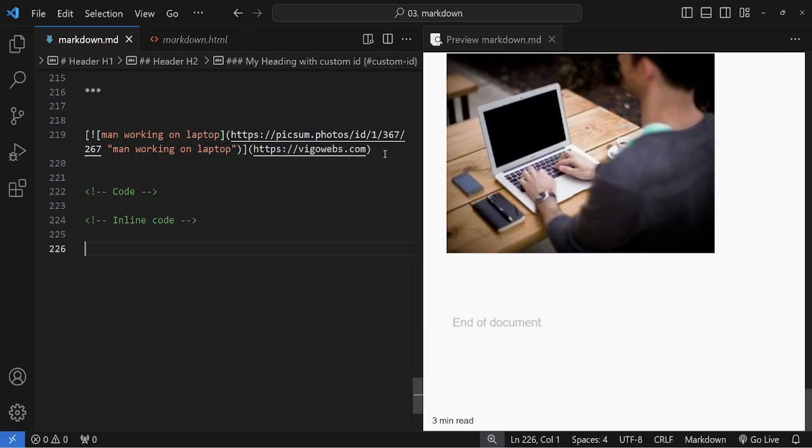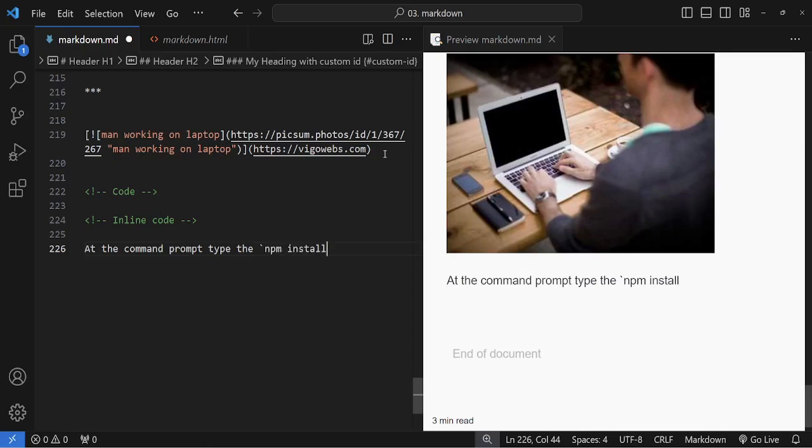For example, at the command prompt, type the backtick, npm install, then again backtick. This will give you the inline code format to the npm install word.